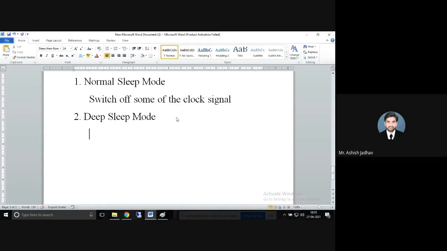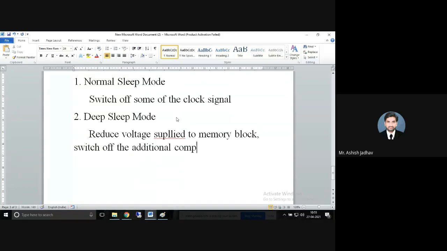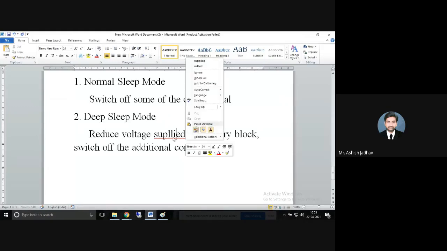What do you mean by deep sleep? It will reduce the voltage supplied to the memory block, and it will switch off the additional components. It will switch off all other components.